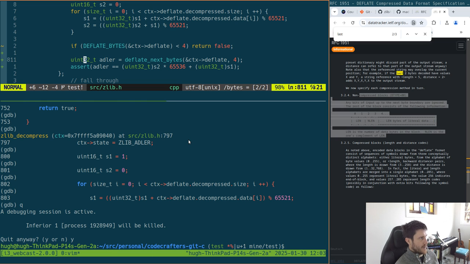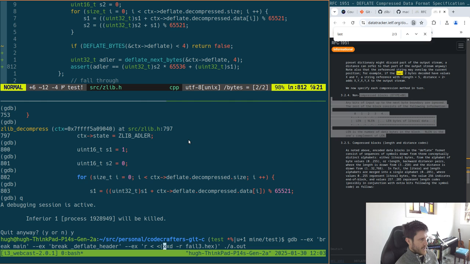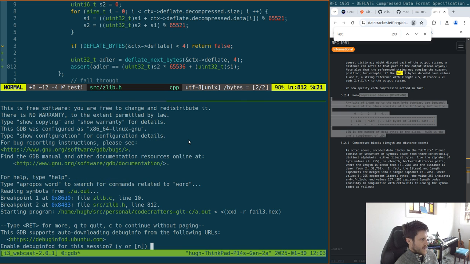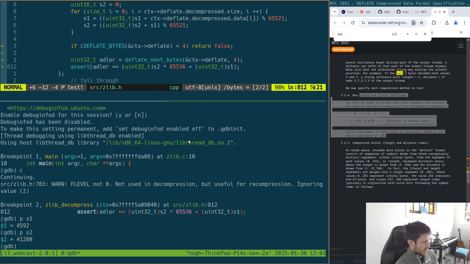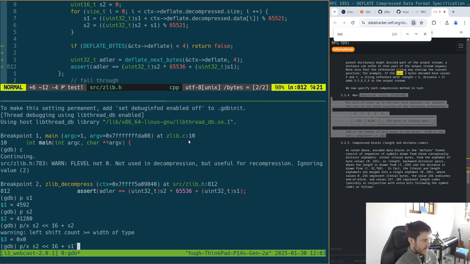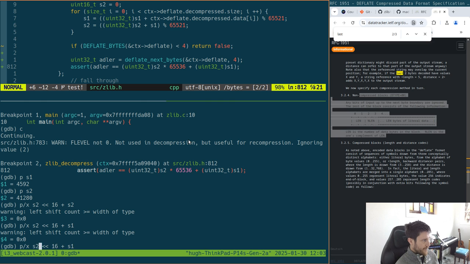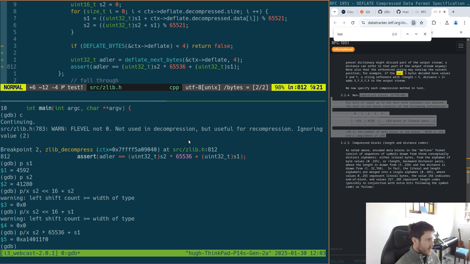So I think I want to get this and do a break on zlib.h at 812, and if we continue that, right, so at this stage here we have our S1 and our S2, and they should be theoretically the same. So if we shift up that 16 and then add on S1, S2 times 65536, we should get that value there.